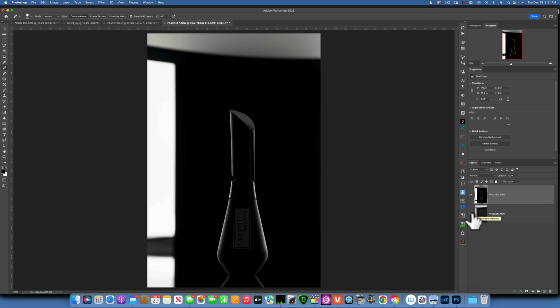First thing I need to do is to make a selection around my subject, and I will do the same method as I did in the other image. I'm sorry, I have a little bit of hoarse voice.